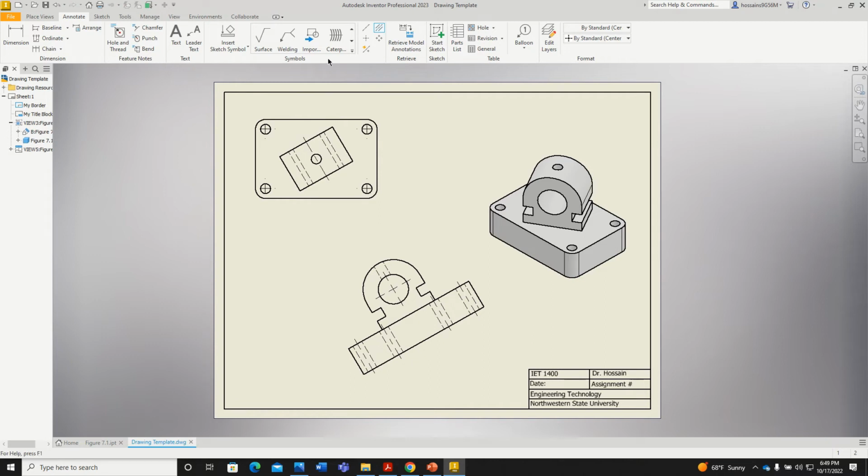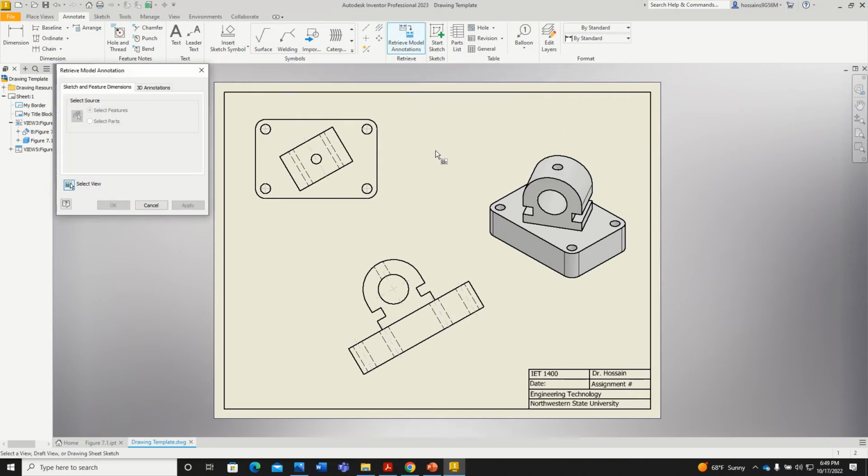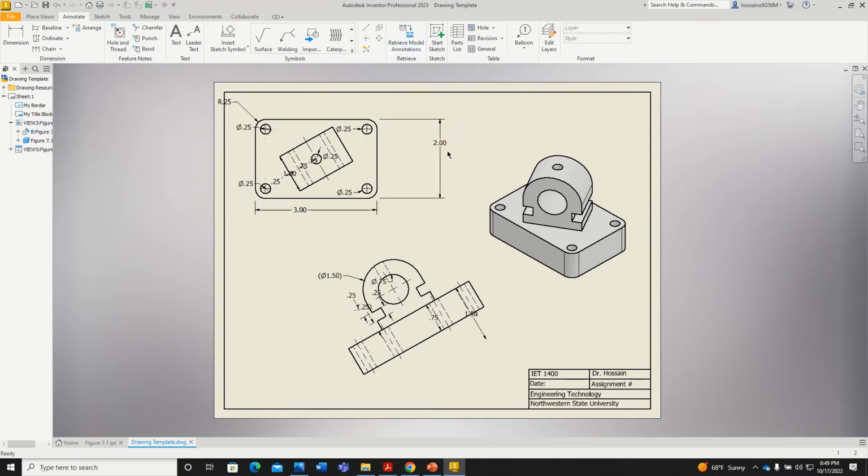After that, you need to add all the dimensions. So you can click on the retrieve model annotation and then click on this view, then click on apply, again this view and click on apply. Okay, all the dimensions are cluttered, so I'm going to make it clean and readable.